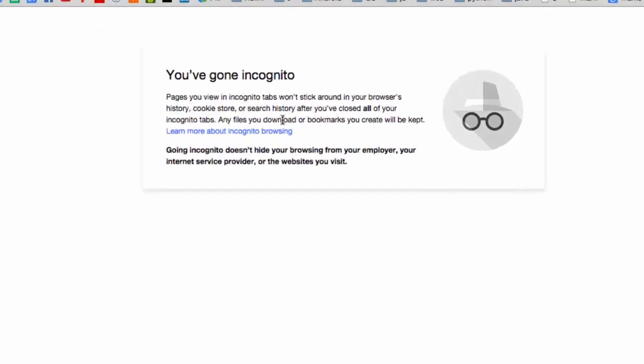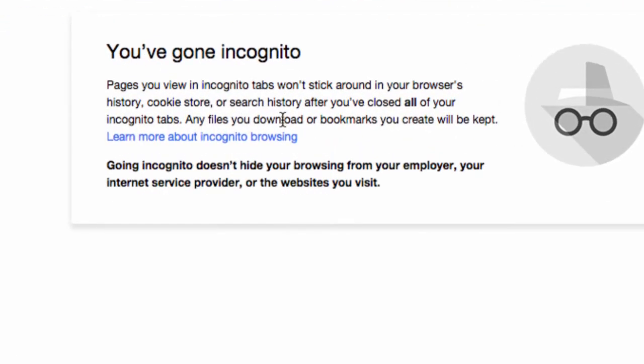Pages you view in incognito tabs won't stick around in your browser's history, cookie store, or search history after you've closed all of your incognito tabs. Any files you download or bookmarks you create will be kept. Going incognito doesn't hide your browsing from your employer, your internet service provider, or the websites you visit.